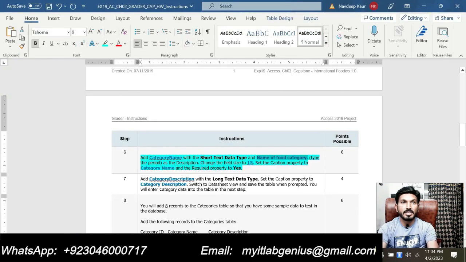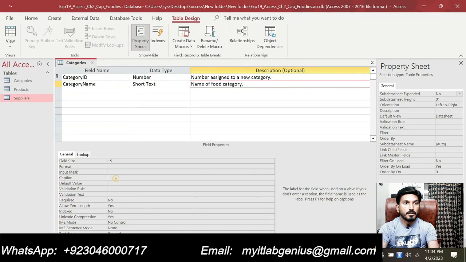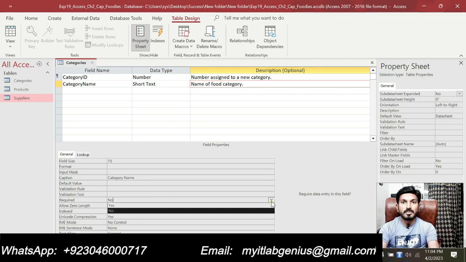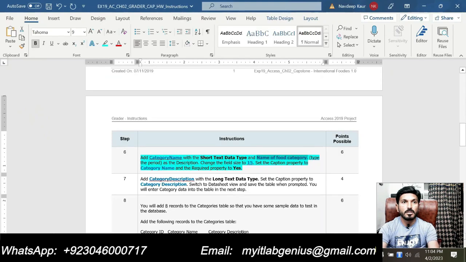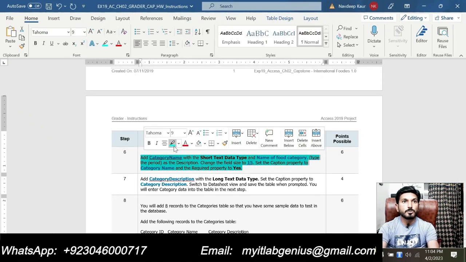This is the field size and we are supposed to make the field size for this 15. And then we are supposed to add the caption, that is the category name. So we will add the caption, that should be the category name. And then required property is no, and we are supposed to make this yes. So select yes for this one. So this is all about step number 6. So we have completed 6 steps so far, and I have shown you these 6 complete steps. You can complete those 6 steps by watching this video. Now let's move to step number 7.